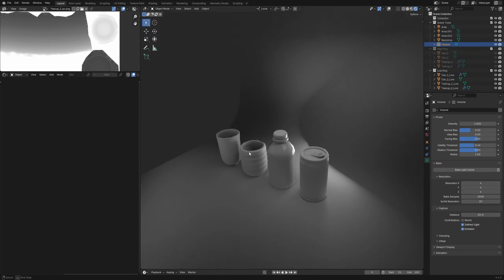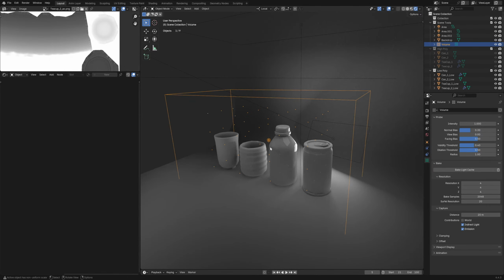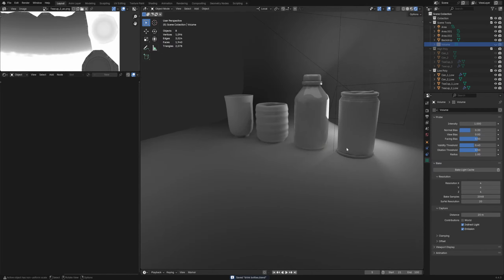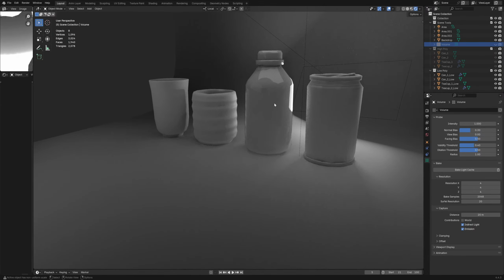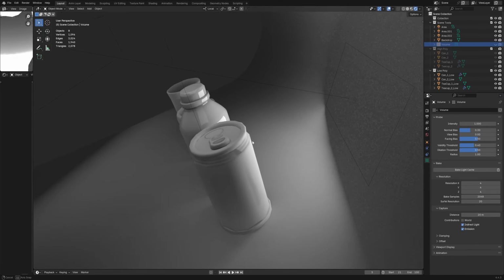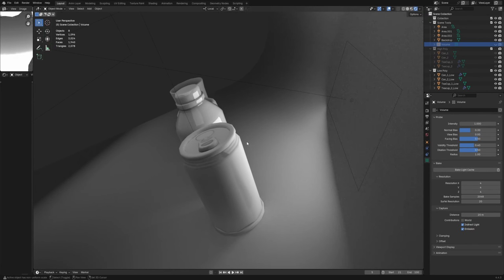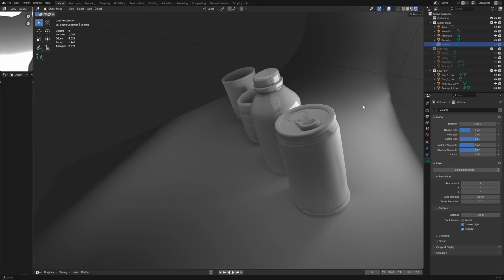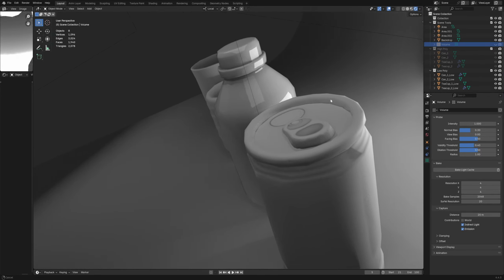Oh wait. Okay, I remember something now. Let's hide this for a sec. Save for a sec. So the thing with Eevee is it does localized light rendering in your viewport. So once this light disappears from my view, it won't work anymore.